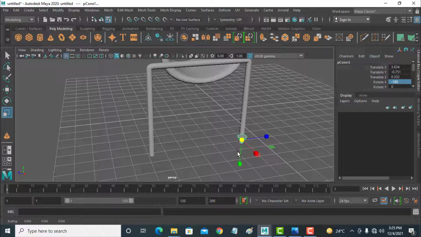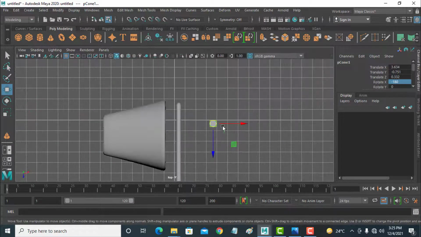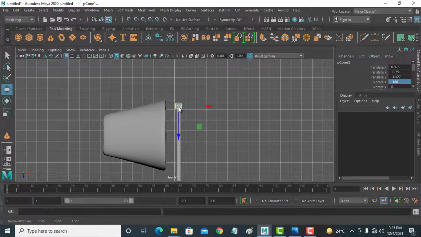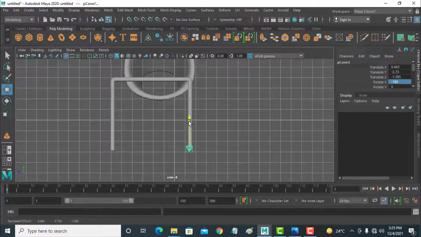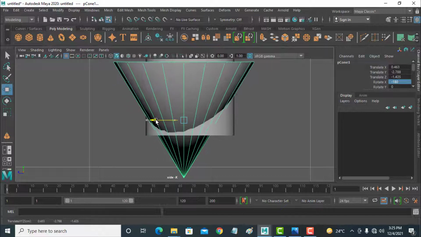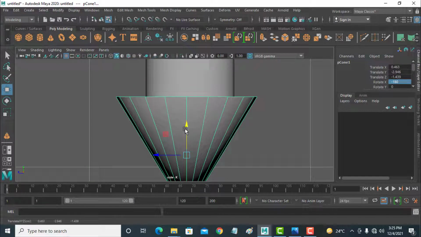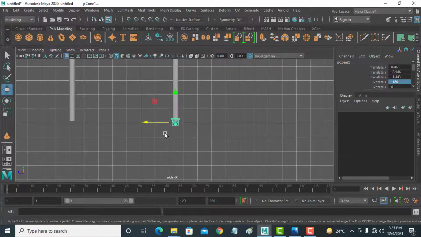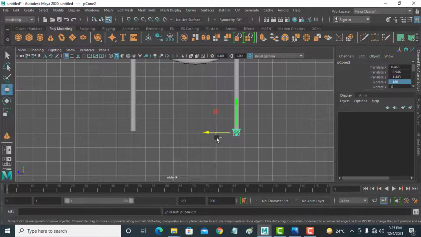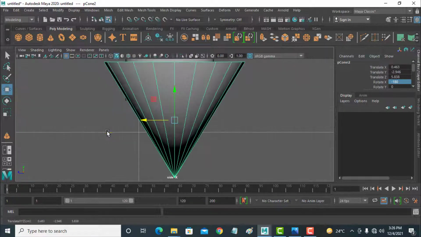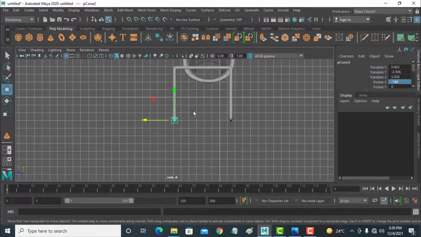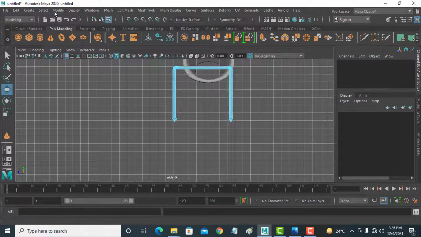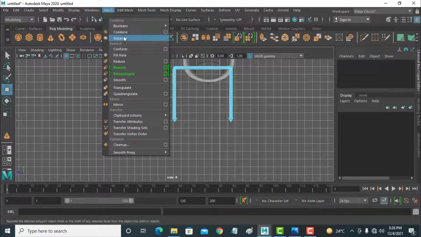And go to top, set it here, go to side, set it here, sorry, press F, set it here, this type, and also Control D, set it here, F, and now select all three objects, go to mesh and combine.